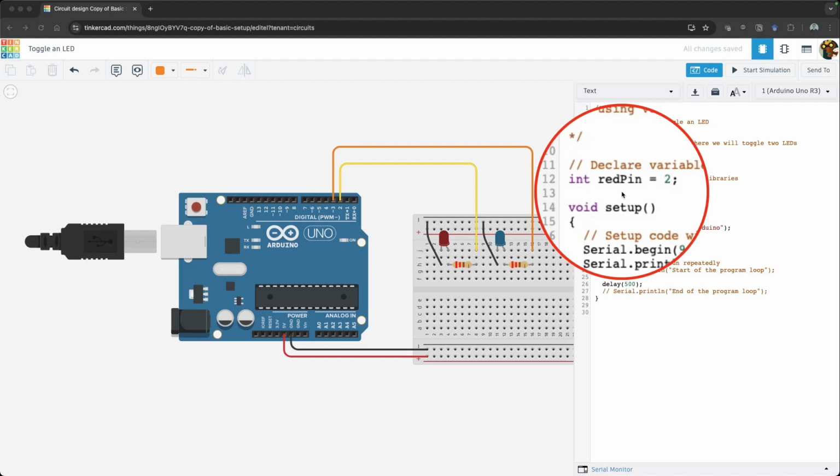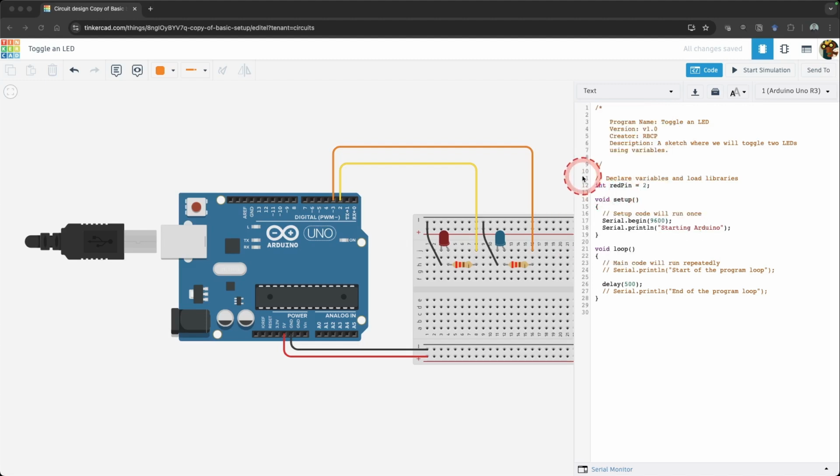There are different types of variables that we will explore as we progress through the course. It is good practice to declare your variables at the start of your program. As programs become more complex, they can have many variables.